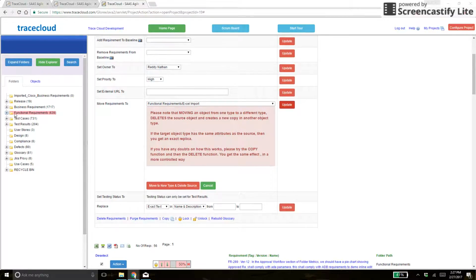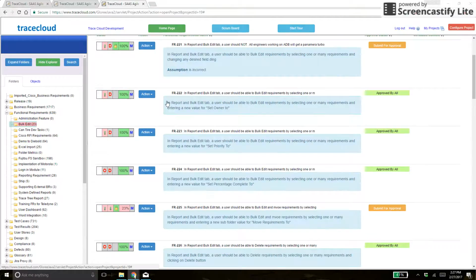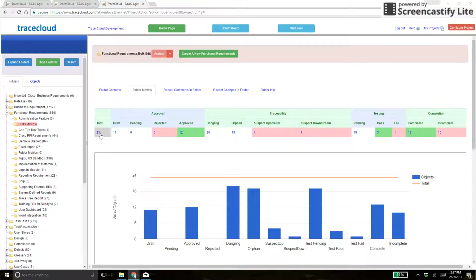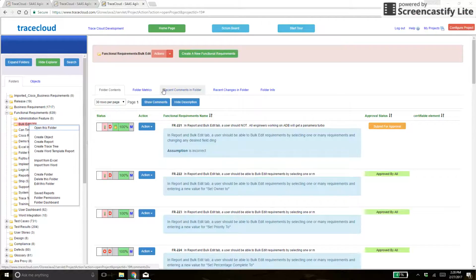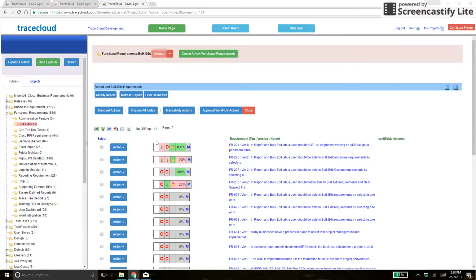The beauty of having objects organized into folders is I should be able to click on any one of these and automatically get my folder metrics. This tells me this folder has 23 objects. Some of them are in different stages of approval, some are in different stages of traceability, and I can click on any of these links to get the objects that meet that criteria, right? So in this example, I have my 23 objects in this, but I have 11 that have not been submitted for approval yet. I click on that, I get my 11, and I can take an action on those 11 objects.